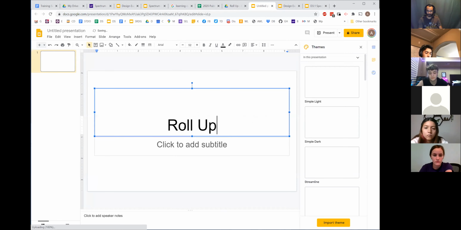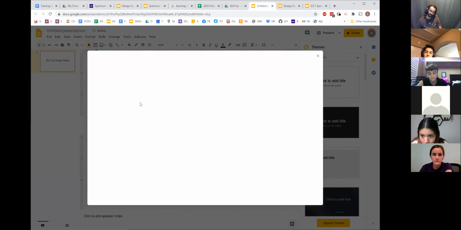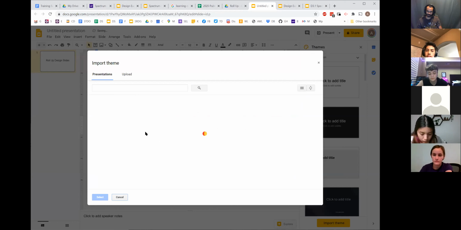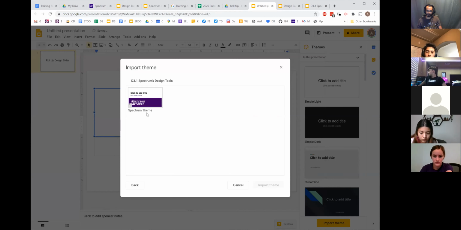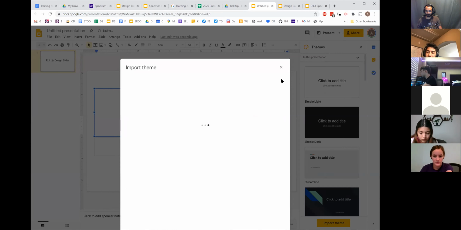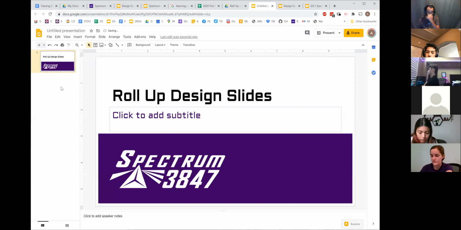Roll up design slides. The easiest way to make stuff be the Spectrum presentation is to import theme and pull from any of the other Spectrum presentations. All the training ones have it correct. And you select and you have a nice Spectrum theme. Hit import. So then you don't have to do anything to get like triangle bullet points and things.